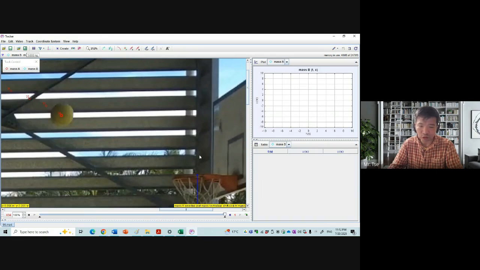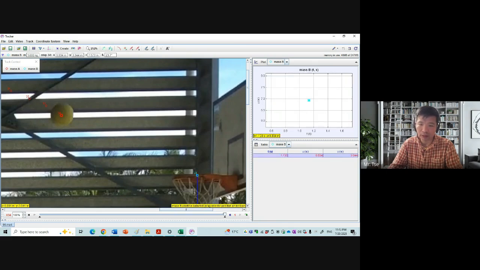So again, you hold shift, and there's a little square there. You put the square right at the center of the hoop, which should be on that blue line. Okay, so this is the position of the hoop. You can check the position, which is X 6.9 meters and Y 3.044. We know the height of the hoop should be 3.05, so this one's really close.